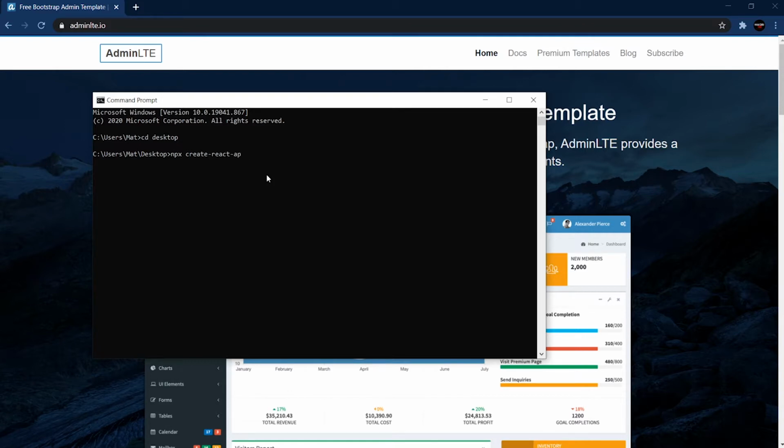So npx create-react-app, and then the folder name. I'm going to name this LTE-react. All right. For those of you who haven't yet created a React application, this is how you do it. And now I'm going to create the React app. This will take time, and I'm going to skip this for a bit.